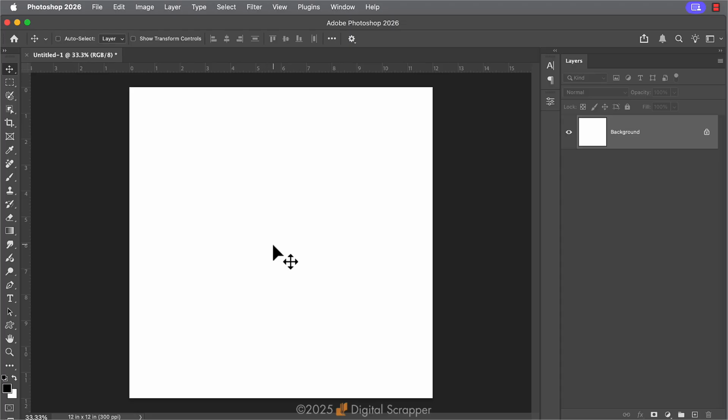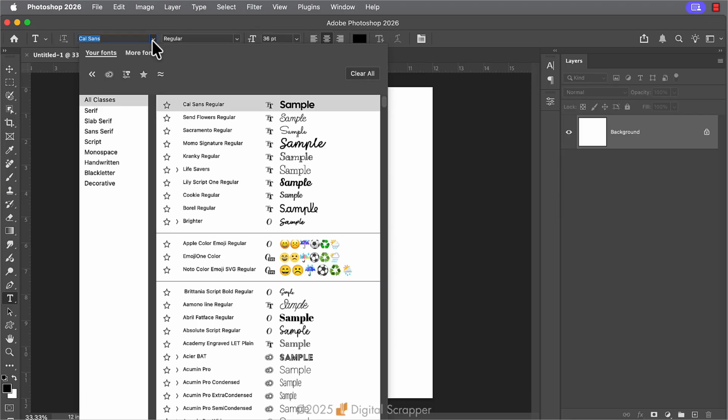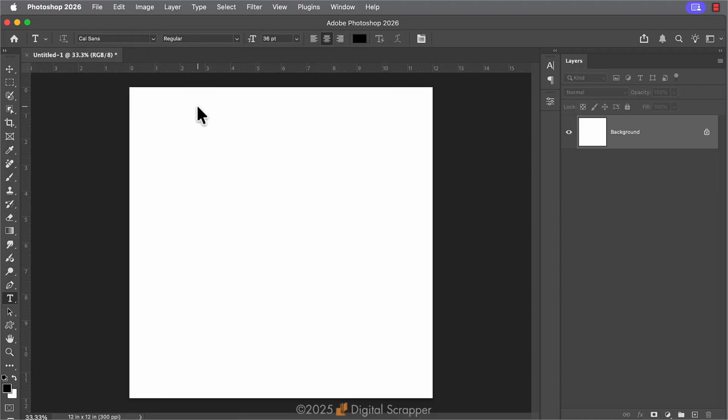So the first main thing we're going to do is create a type layer. Get the horizontal type tool, and in the tool options, open the font picker and choose a font, any font that you want. I'm going to use this font called Cal Sans. It's a font you can find for free from Google Fonts.